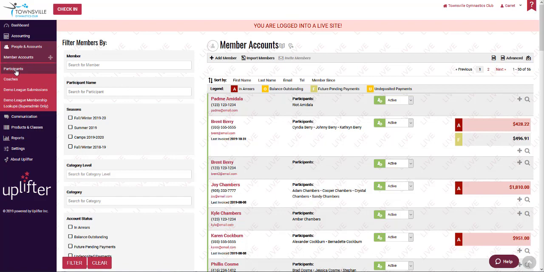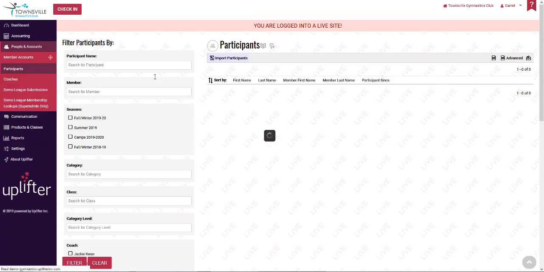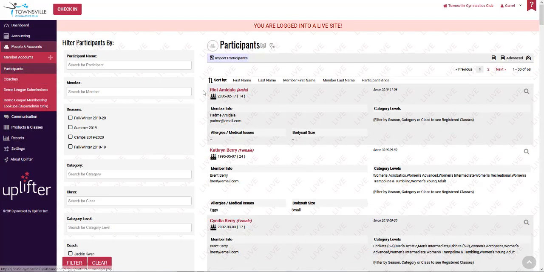The other element to the site is participants. On the administrative system, it's People and Accounts, Participants. This is a list of all of your athletes. So these are the users who are actually going to be enrolled in classes, be evaluated, take attendance on, etc. So these are the athletes themselves.